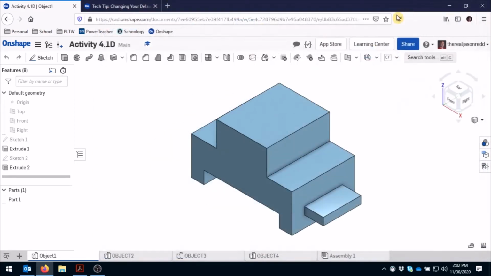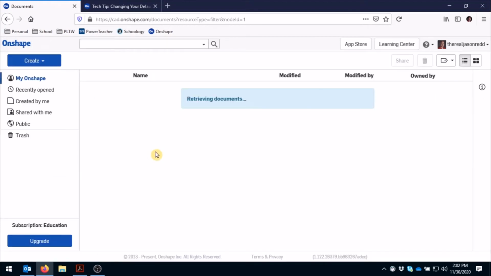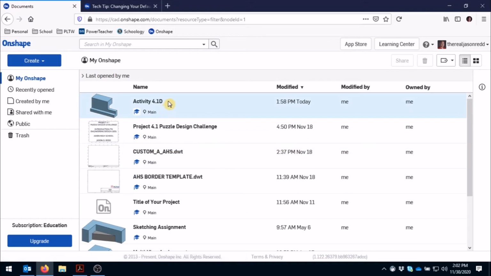So there are other ways. So once we go back to Onshape, notice I've called this Activity 4.1D. So if I go back to Onshape, one of the projects that are listed is going to be this project that I just created earlier. You can actually share this with me. And so I want to click on it here, and I'm going to try to see if I can show you how to share it.